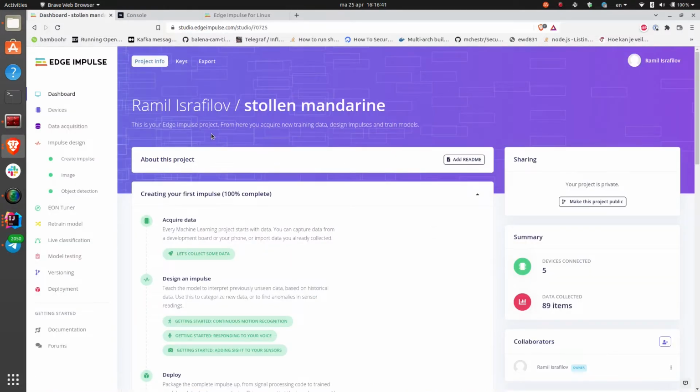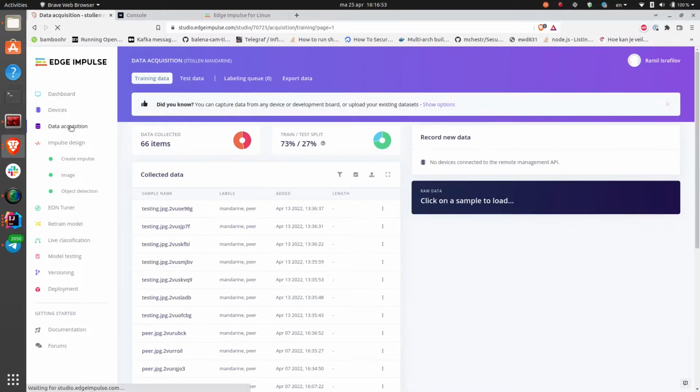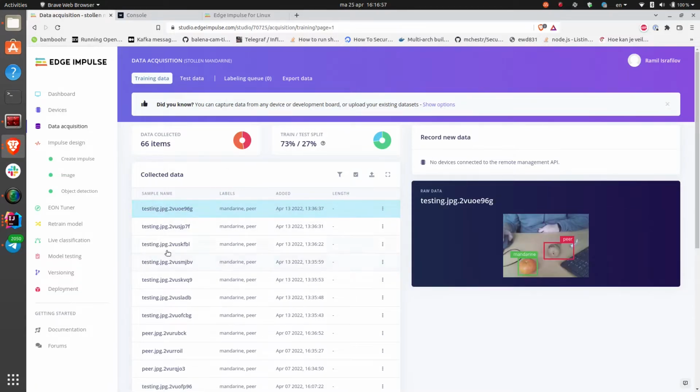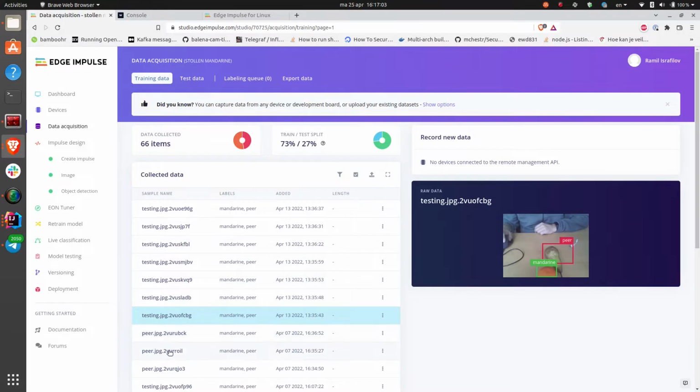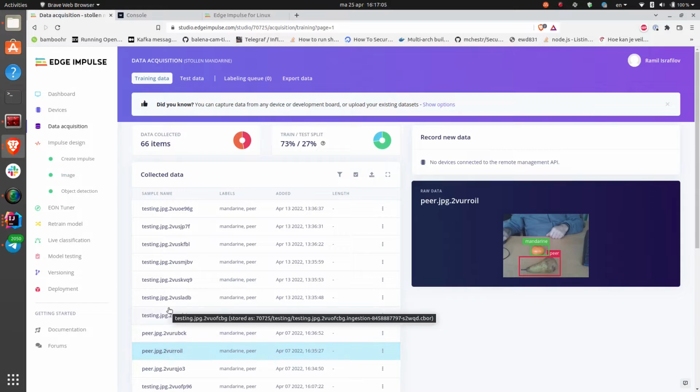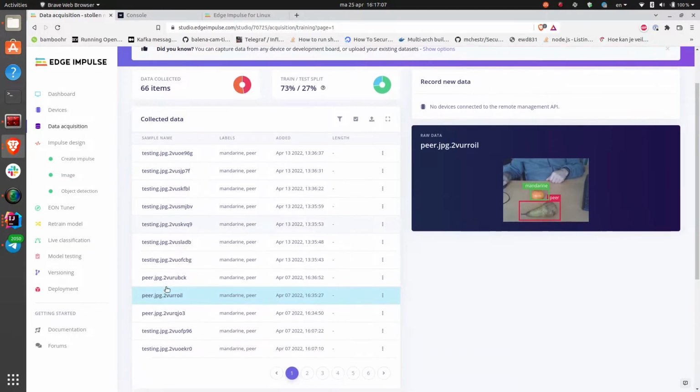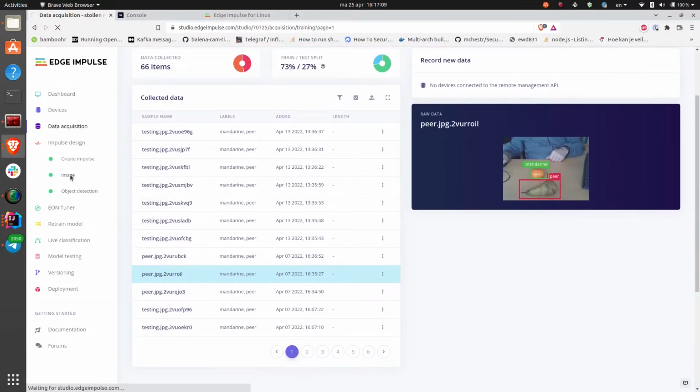On my EdgeImpulse account, I have a couple of machine learning projects. One of them is recognizing fruits. In my case, I took some pictures of mandarin and pear. I used my mobile phone camera, took some pictures and labeled them. So you see the images which I labeled.